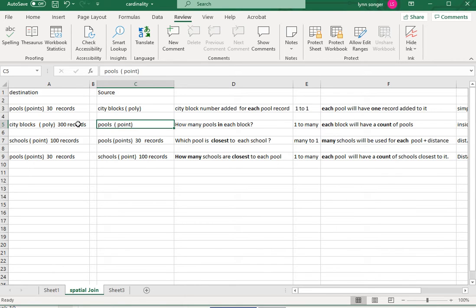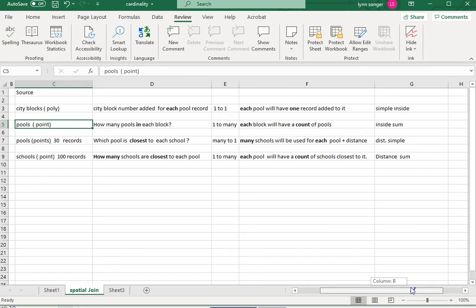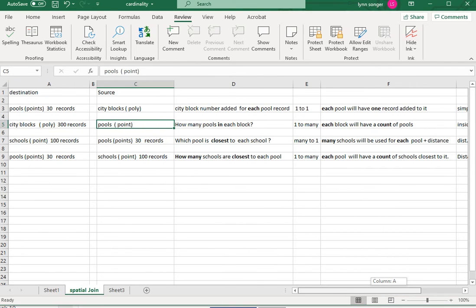So I've got 300 blocks. I'm not going to end up with any more than 300 records when I'm done. Some records will have no pools in them, some records will have one pool, and there may be records with 4 or 5 pools in them if they're big blocks and small pools. So that would be an inside summarized join. Again, I've got polygons in both of those, so that gives that inside join piece.